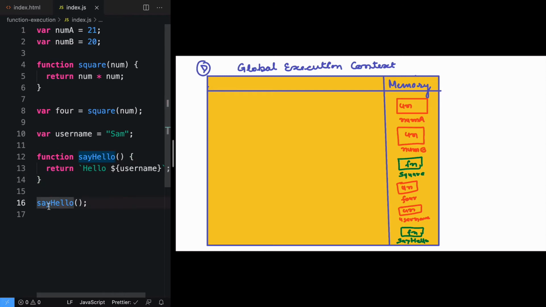Moving on to the next, that is line number 16. It is neither a function declaration nor a variable declaration. So we'll skip this line. And in this way, we have completed our first phase, that is the declaration phase. We'll move on to the next phase, that is the execution phase.